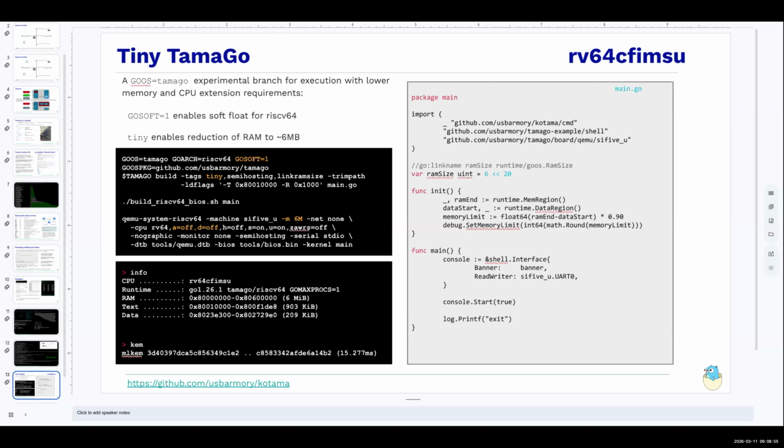Very recently, we made a further experimental branch in Tamago, where we are running on even smaller targets. So now we have an experimental branch which allows us to run in as low as 5-6 megabytes of RAM, and also to target RISC-V architectures that do not support the D extension or the A extension. Which means that we can target even smaller targets by enabling soft floating point execution.